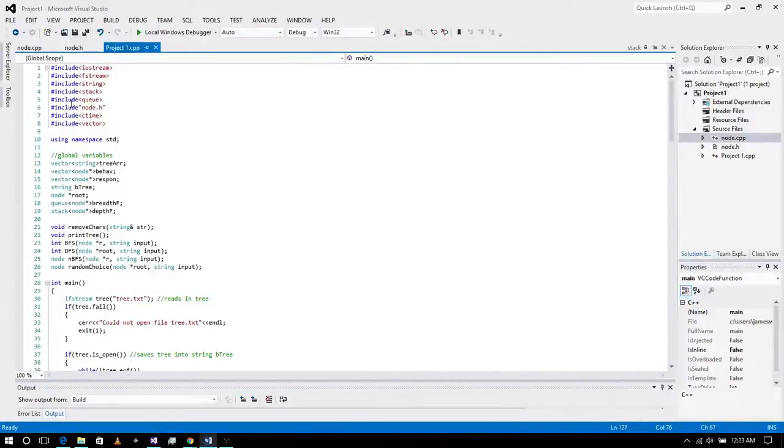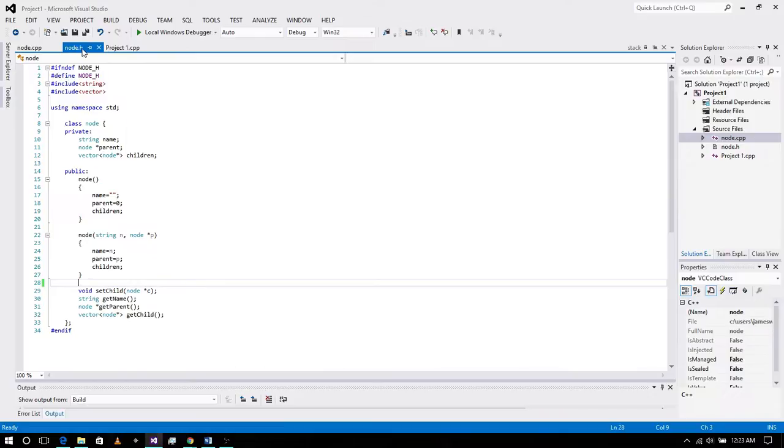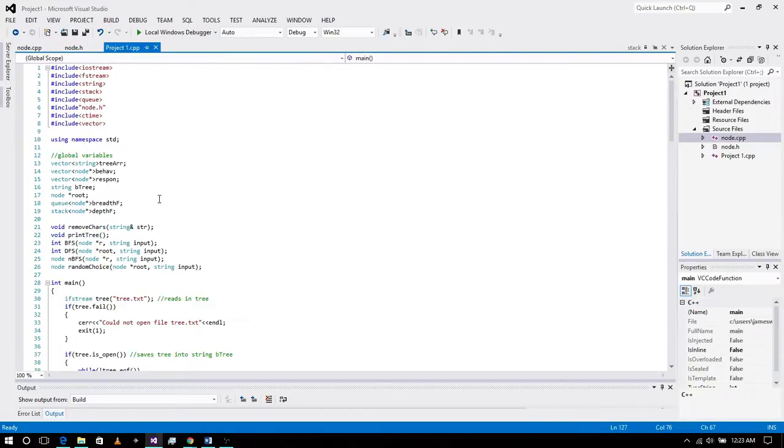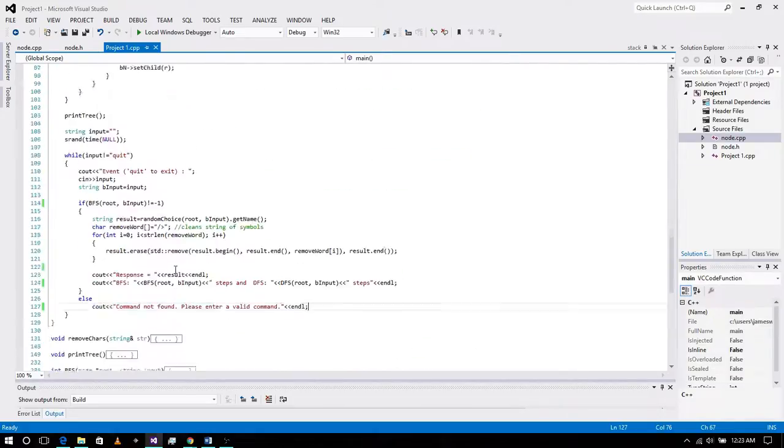Hi, my name is James Rubuti, and this is my Project 1, the decision tree. I made a node class so I can build the relationships like parents and children between the roots, behavior, and responses. So here are my global variables, and then here are my methods, which are all after the main, so let's look at those first.